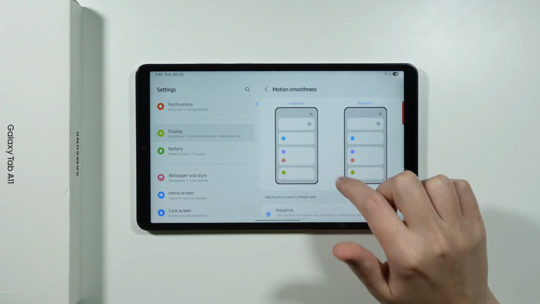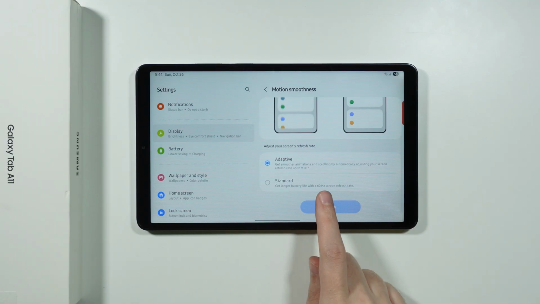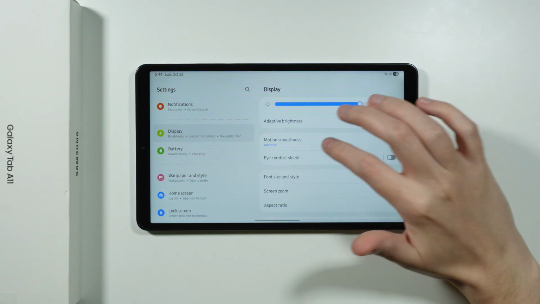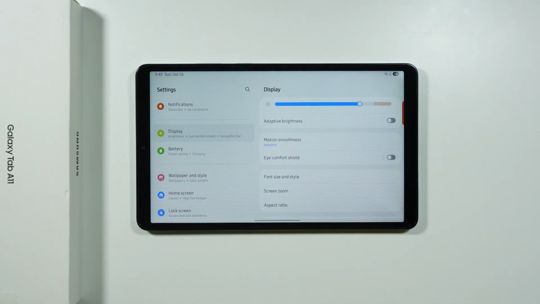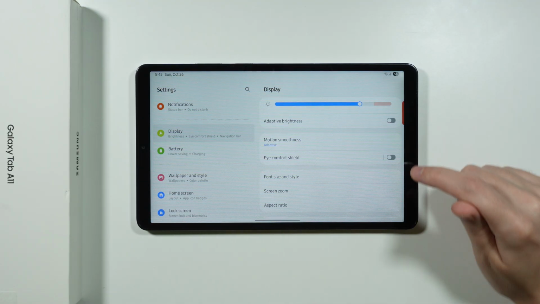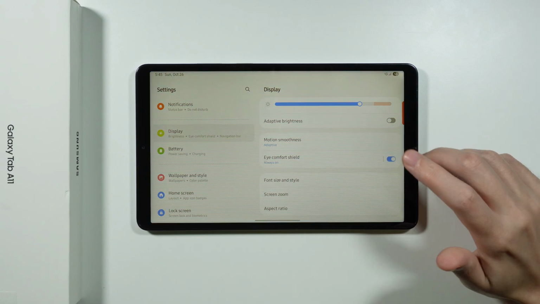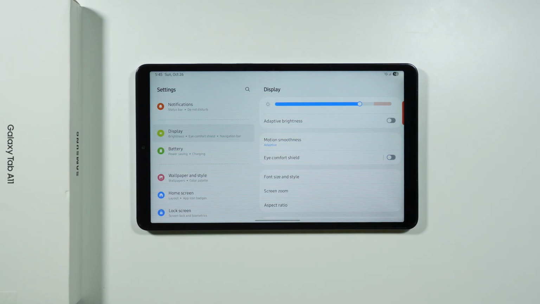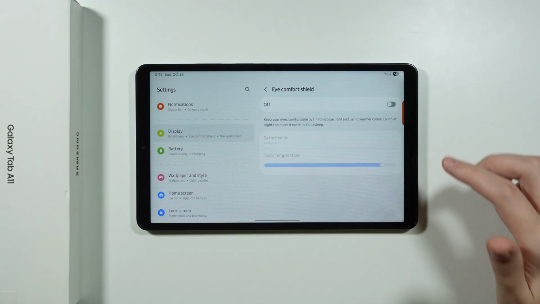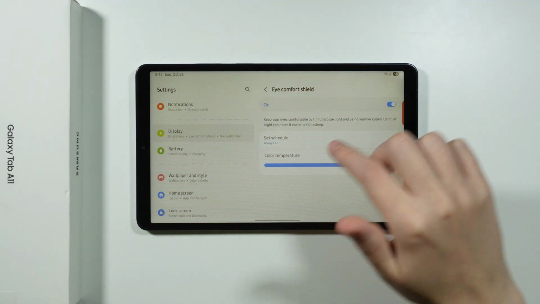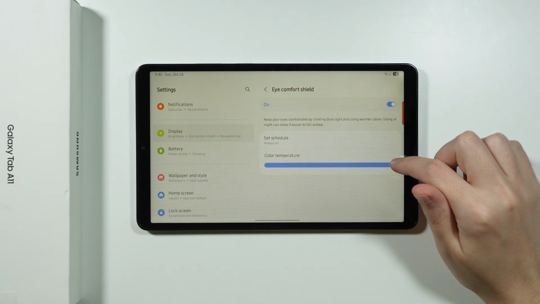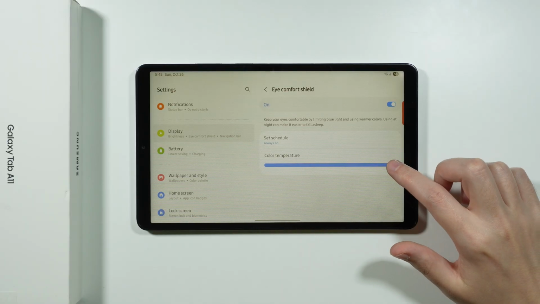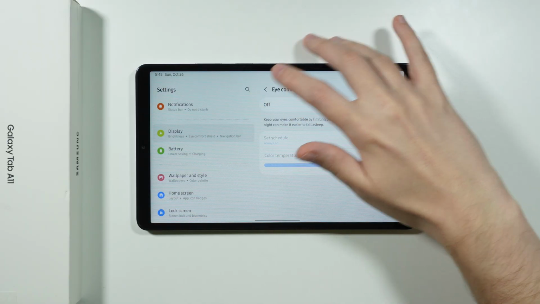We have motion smoothness, where you can choose if the screen should have 60 Hz or up to 90 Hz refresh rate. And then we also have the eye comfort shield, also known as night mode or blue light filter. What it does is it turns the screen yellow or orange to protect your eyes, especially at night when you're reading something, for example, on your tablet. Over here, we can also create a schedule and we can adjust the color temperature to make it more yellow or orange. There we go.